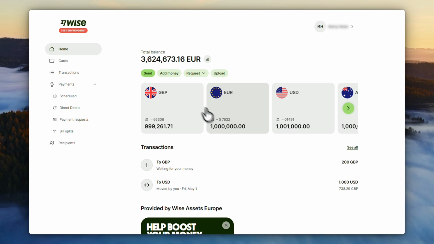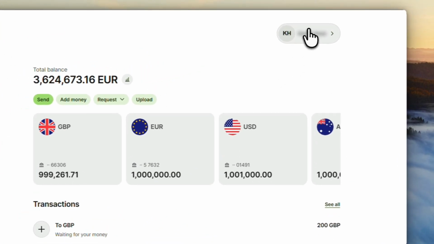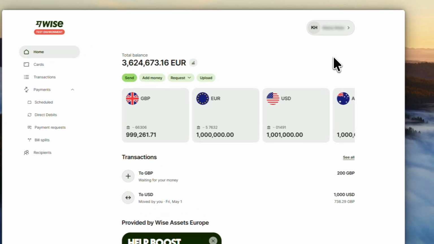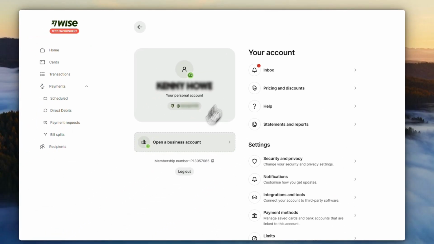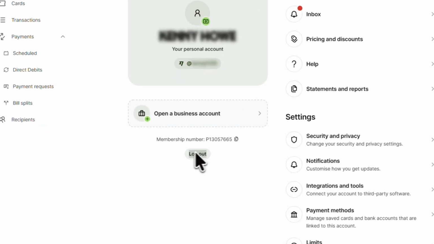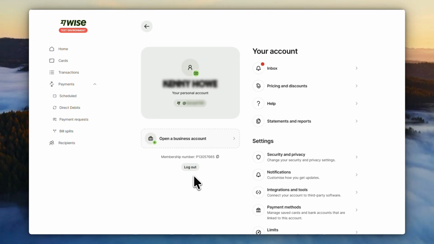A few quick best practices before we wrap up. Always log out when you're finished, particularly on shared or public computers. Simply closing the browser tab doesn't always end a session, and some browsers can restore tabs automatically. Clicking Log Out ensures your account is closed securely. If you step away from your desk, logging out prevents anyone else from accidentally or intentionally viewing your financial details.